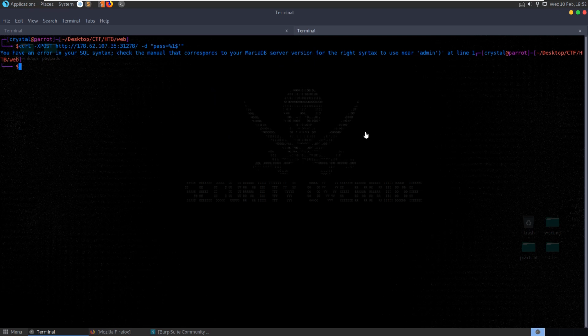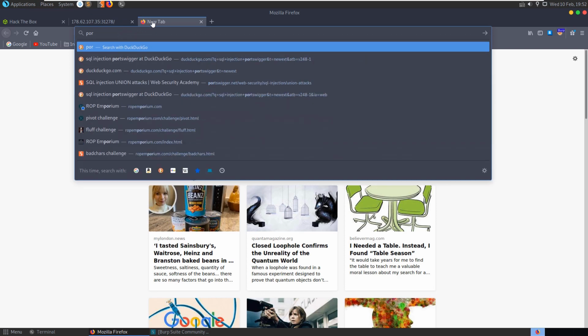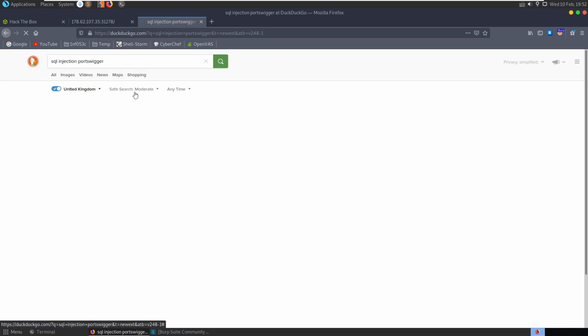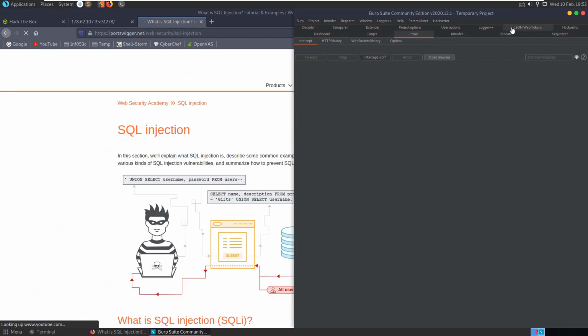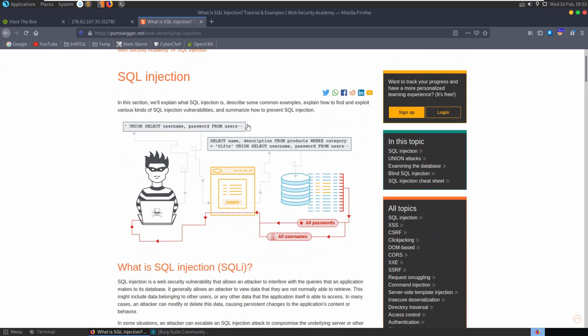So the next thing we want to do is try to determine the number of columns here, and we can do that by, if we go to Portswigger SQL injection. Portswigger, who make the Burp Suite tool that we use for a lot of these web challenges, have a Web Security Academy, which replaced their old Web Application Hackers Handbook, which used to be a kind of go-to resource for web-based pen testing.